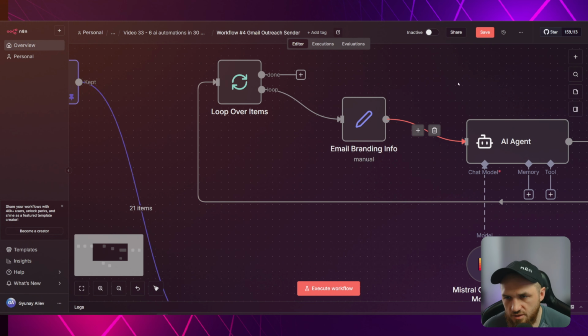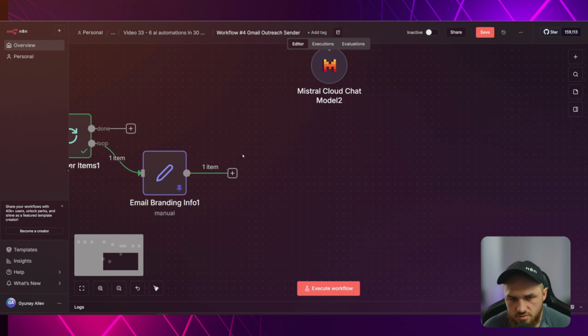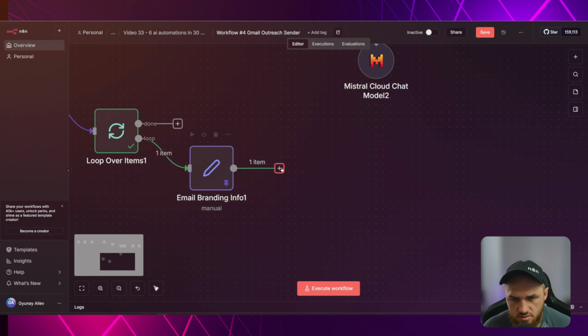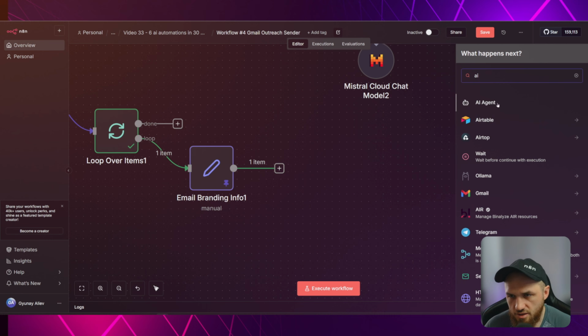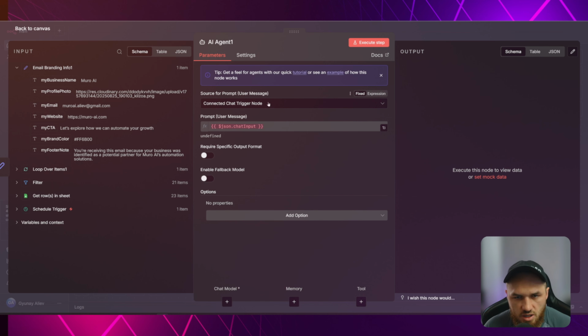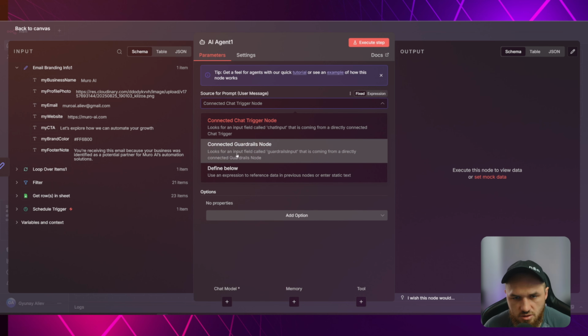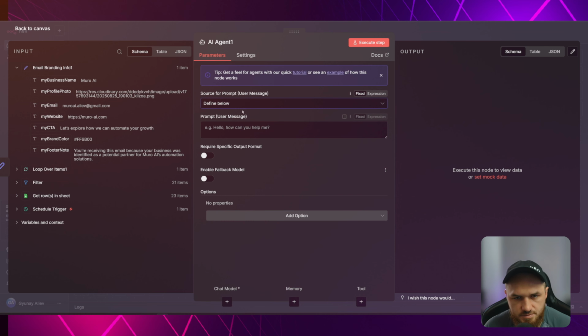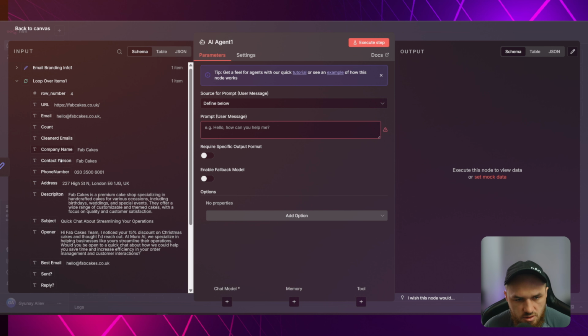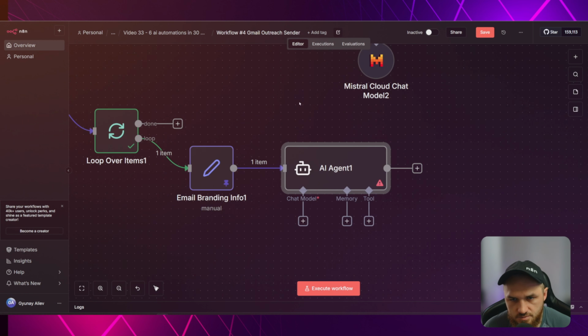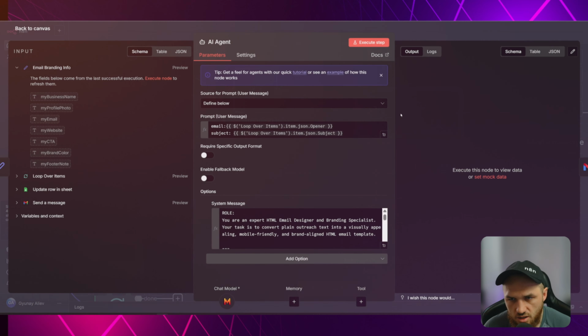Then what we have? Our AI agent. So click the plus button and write AI agent. And now here we do not have a connected chat trigger node, so we're gonna use define below. And here on the prompt user message, we have to fill all of our business info and also the info of the business that we're gonna send the email to. Let's see now how we have it here.